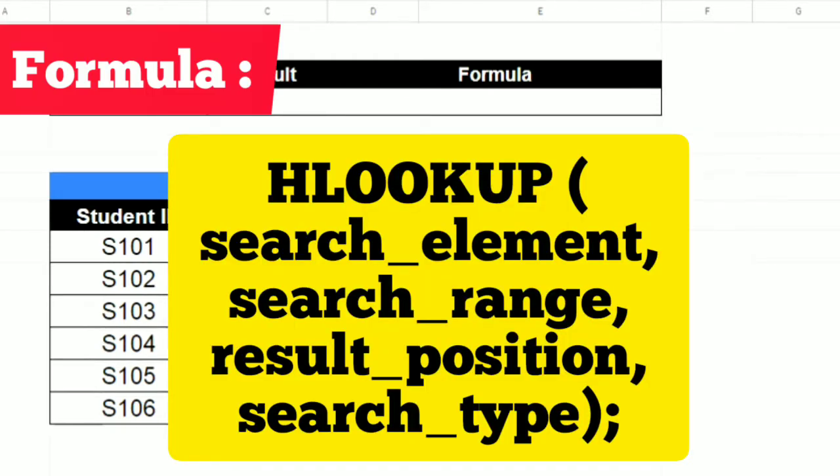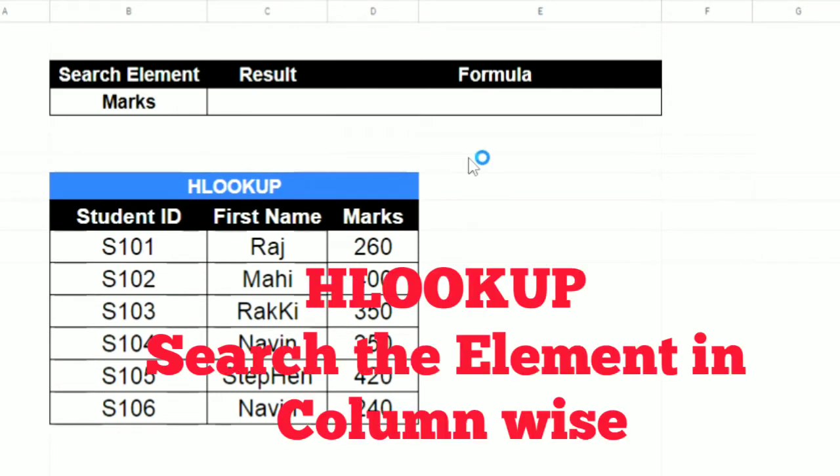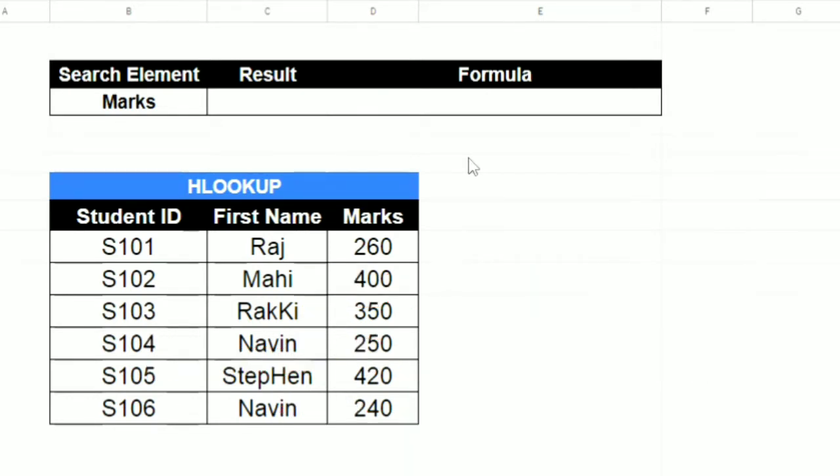In the previous video we were talking about how to use VLOOKUP, and in this video we are going to show how to use HLOOKUP in your Excel. HLOOKUP and VLOOKUP are necessary functions in Excel, used to search for an element based on the criteria mentioned. VLOOKUP does a row wise search, whereas HLOOKUP does a column wise search. Let's get into the cell.